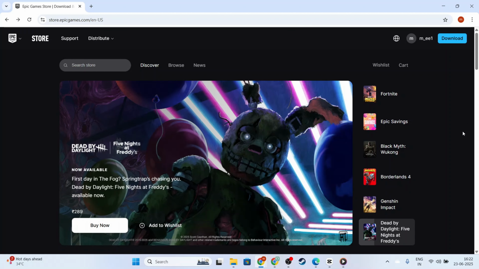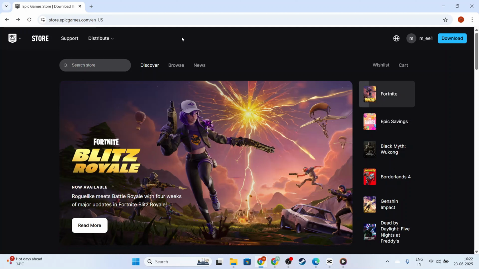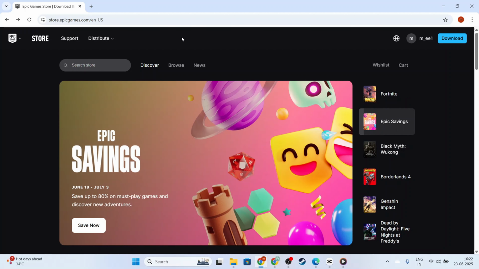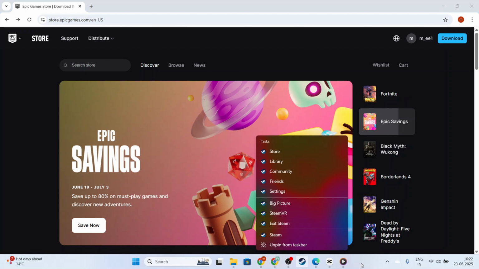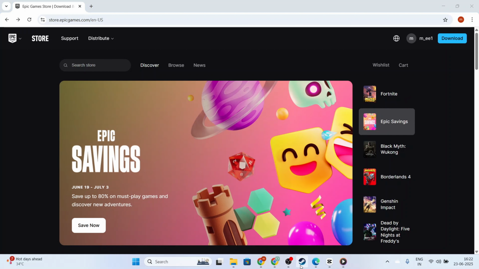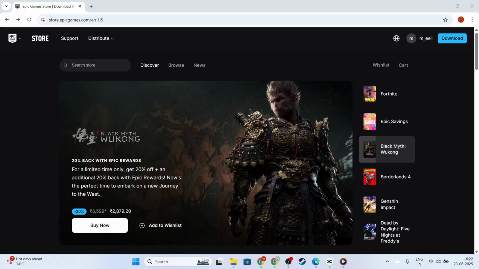The first thing you'll want to do is make sure your Epic Games Launcher is completely closed. Even though this seems obvious, it's an essential step. Leaving the launcher open might prevent the cache from being cleared properly. You can do this by right-clicking on the Epic Games icon in the system tray at the bottom right corner of your screen and then selecting Exit. If you don't see the icon, click the little upward arrow to reveal it. This ensures the launcher isn't running in the background.